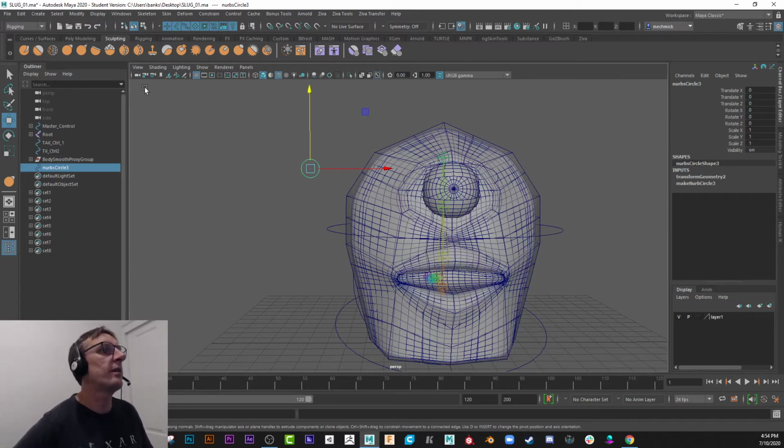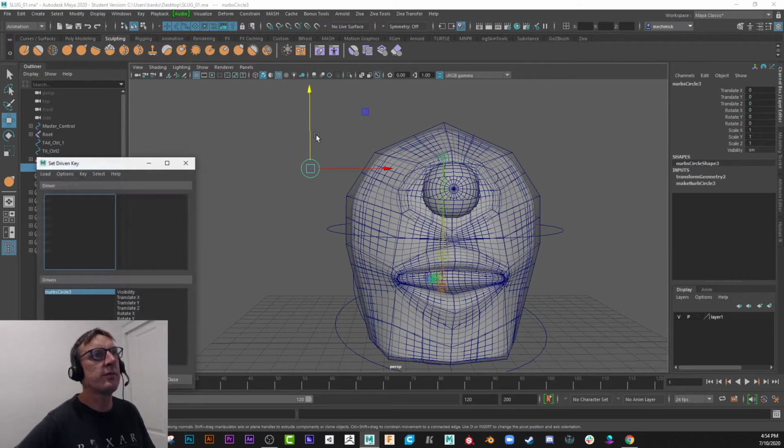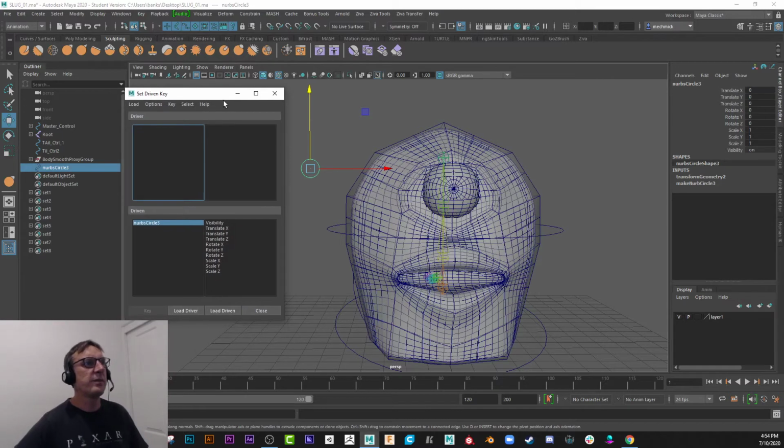Okay, so we need this to drive our blend shape or the smile. So how do we do that? We need to change into animation menu, and then you need to go key, set driven key, set. Go to the options, and this brings up this little window. In here you got driver and driven. Now remember I mentioned, think of it like you're a driver on a bus with your steering wheel. Here's our steering wheel. So this is our, let's load the driver down here.